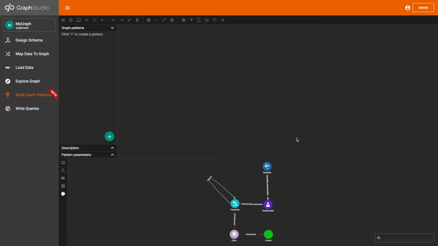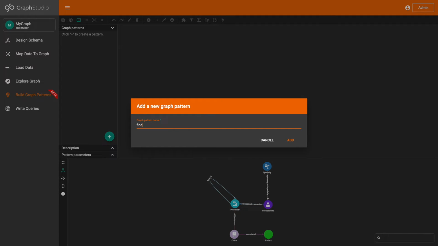Hi, I am here to demonstrate how to create a visual pattern which will help us find all the other prescribers that all patients of a specified prescriber have gotten a prescription from. Now I'm going to give this visual pattern a name. I'm going to give it the name Find Prescribers.